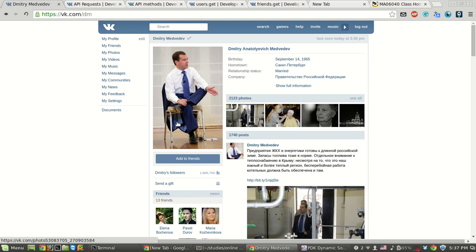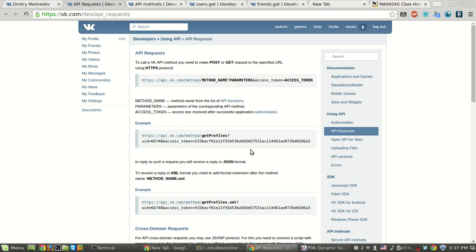And in order to receive this information from Vkontakte through API, you need to make API requests. So what you need to do is you need to provide proper URL, which is right here. And if you copy paste this URL and provide proper method name and parameters, then you can retrieve the information you need. So for example, what can be API methods?